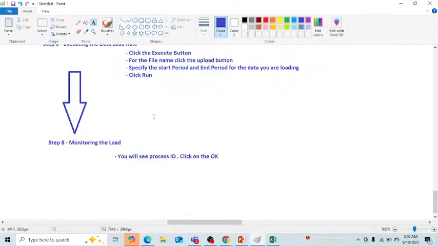Then go to the process details screen, and also under the workflow tab you can monitor the status of your load here. A green check mark means it's complete and successful. That's how you load the data using expressions.